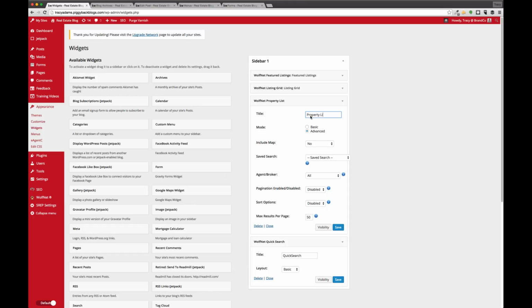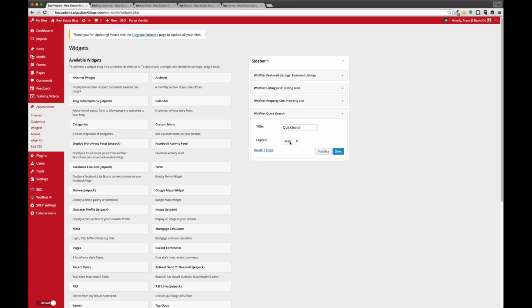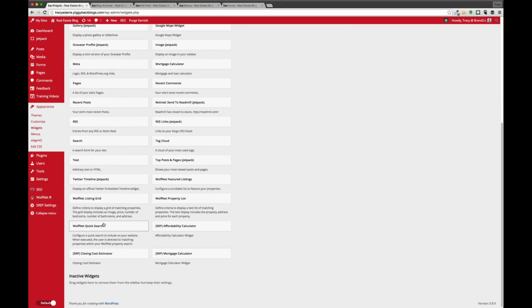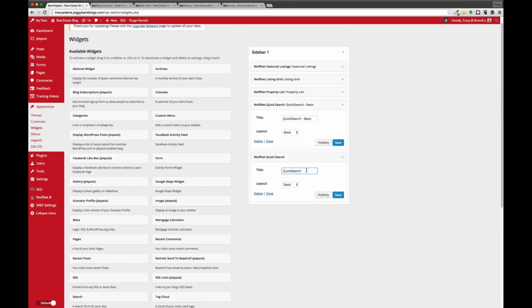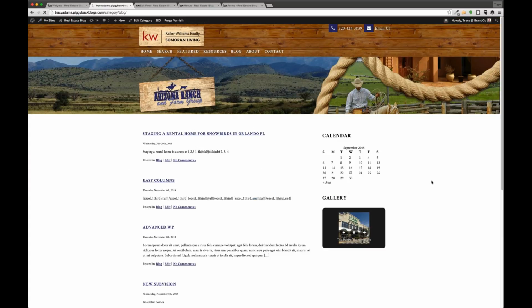All right, so property list is the same as property grid, but property list is a list of the addresses rather than showing you the pictures of the images of the homes. So let's just do 5 of these as well, and this time we'll put the map below. And save that one. And the last one is your quick search. You can decide if you wanted to do basic or legacy. So let's just do one of each so you can see the difference. All right, let's load the page so you can see all these Wolfnet widgets in action.